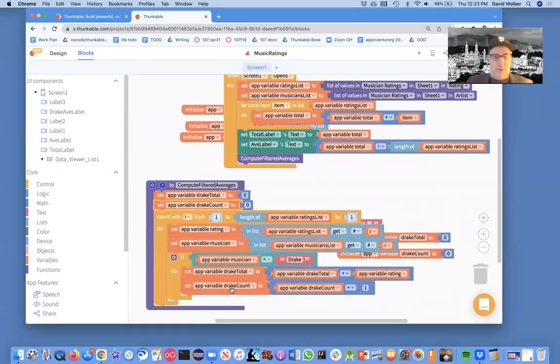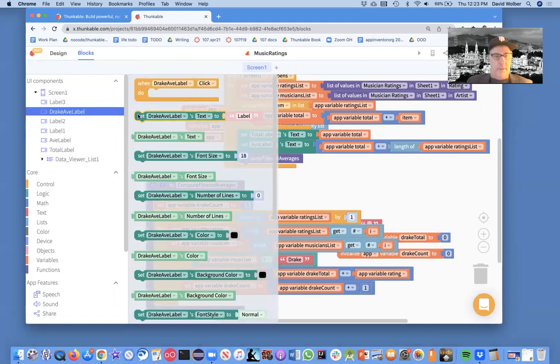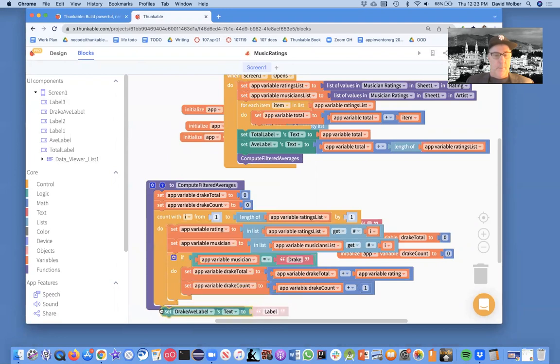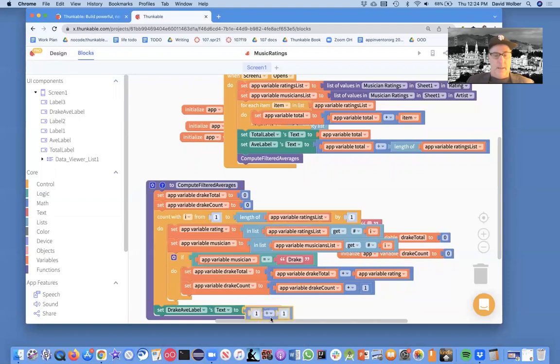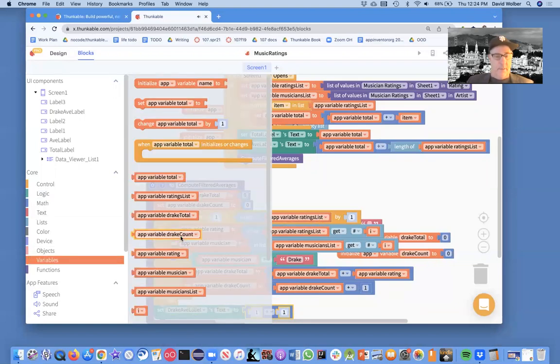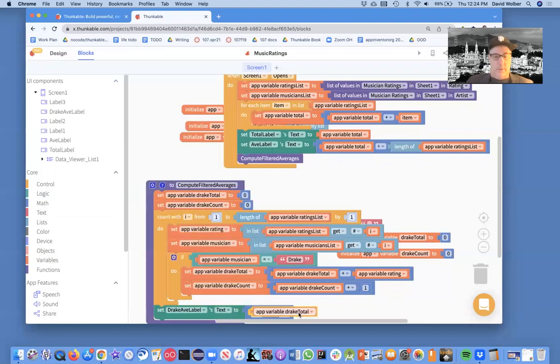We could test and put those in a label, but all we have right now is a Drake average label. So let's just see if we are getting this right, and make sure you put this below the loop. You want to go through all your processing first. And what we want to do is divide. So I'm going to grab the divide block. And what I want to divide is the Drake total, which for my sample data, I think is going to be 14. And I want to divide it by Drake count, which I'm hoping is going to be 2. Okay, so I should get an average of 7.